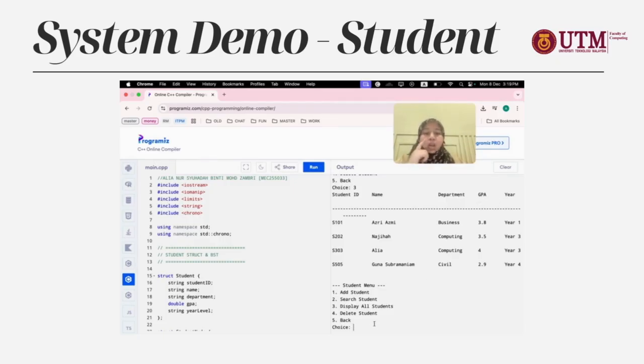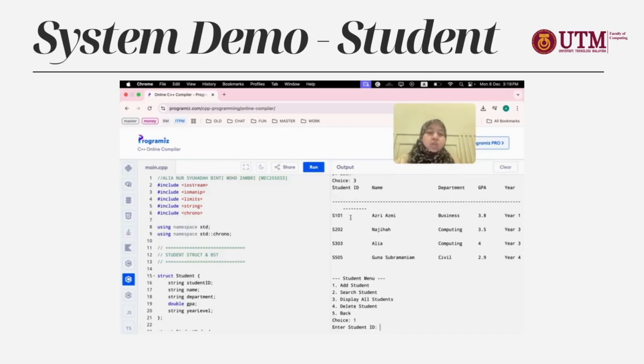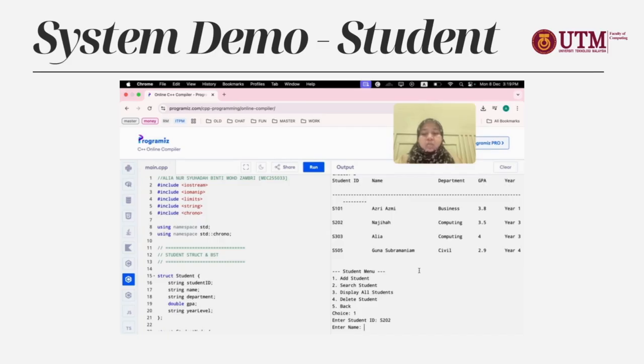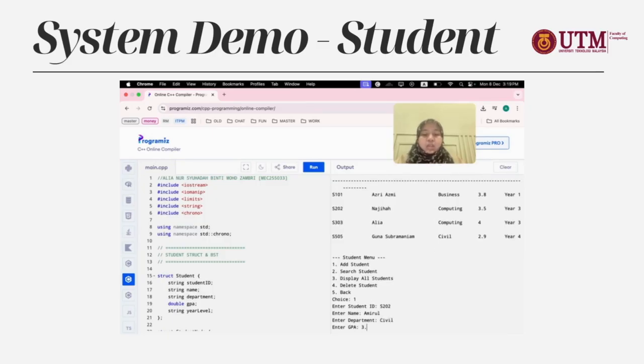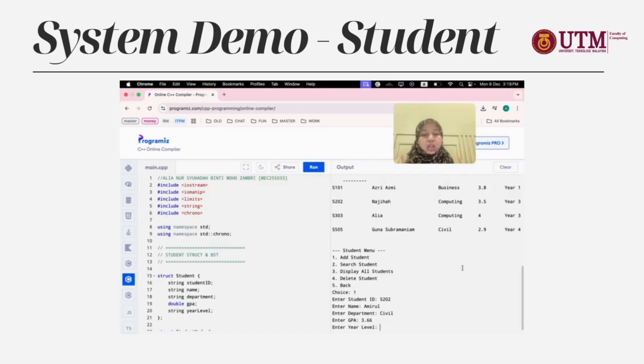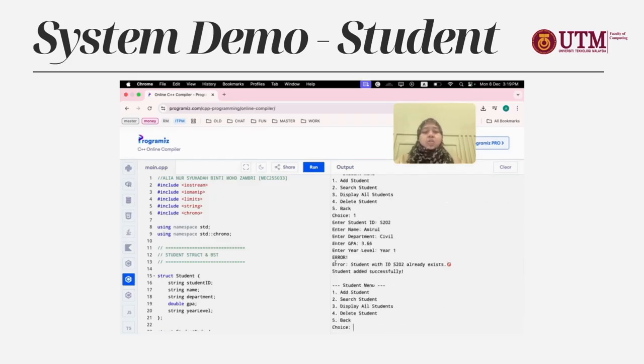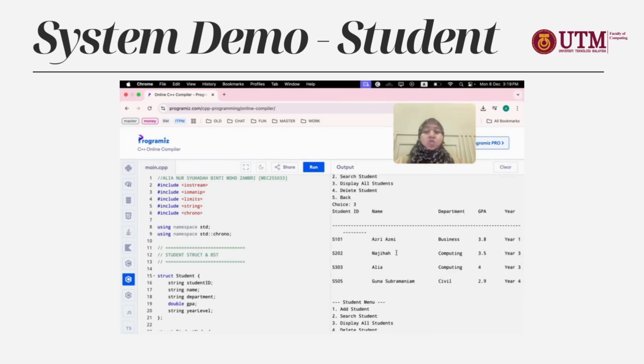Then we'd like to add another student. Let's check what will happen if we enter one of the existing student IDs. Let's say we enter Najiha's ID S202, then enter the name, let's say Amirul, then the department, let's say civil engineering, GPA 3.66, and year level, year 1. It mentions here error, student with ID already exists, because S202 belongs to Najiha.